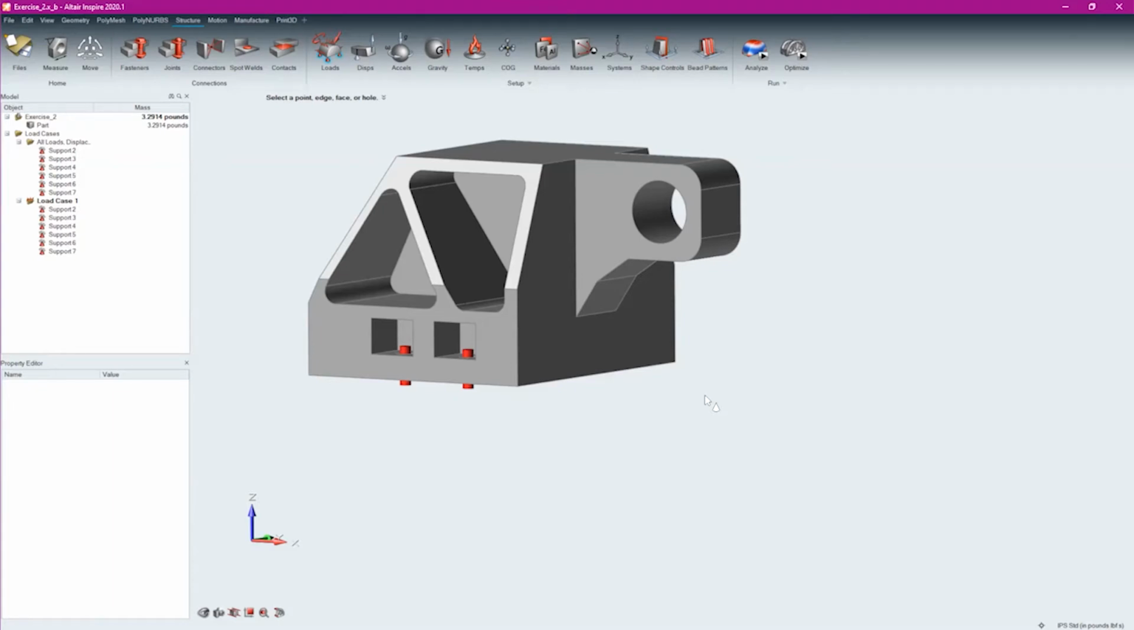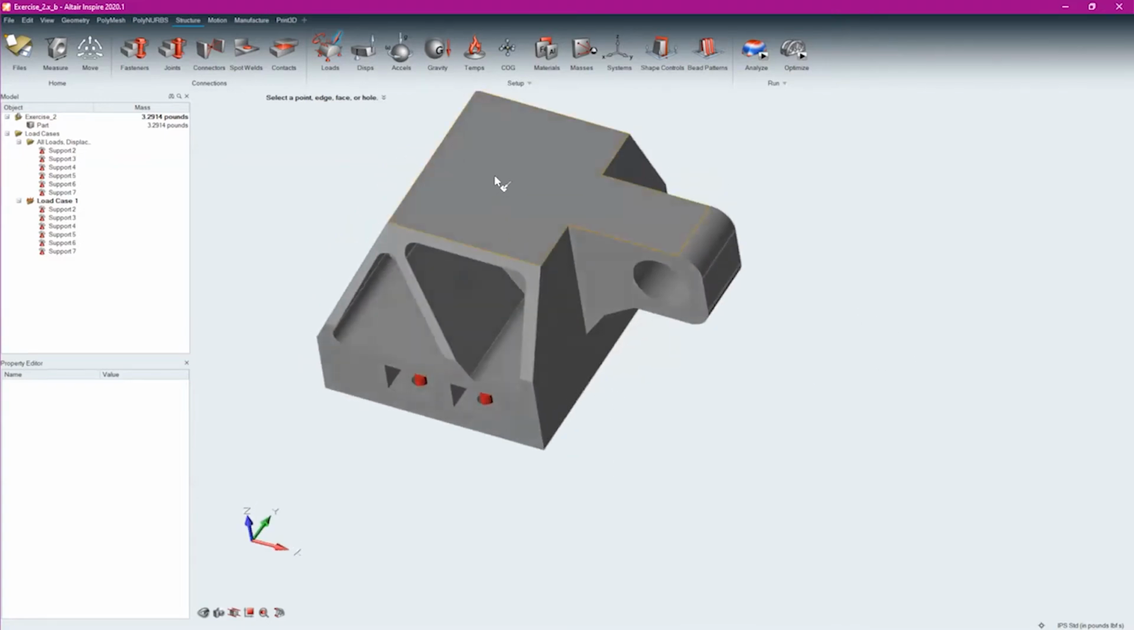The next thing I need to do is define some sort of force or input onto this. And to do that, I just need to come back up to my loads icon, and I'm going to come to this little force that says apply a force to a point, edge, face, or hole. You can create a distributed bearing or traction force as well. So just like with the constraint, if I hover over a surface, a line, a point, or a hole, I can put a force on that.